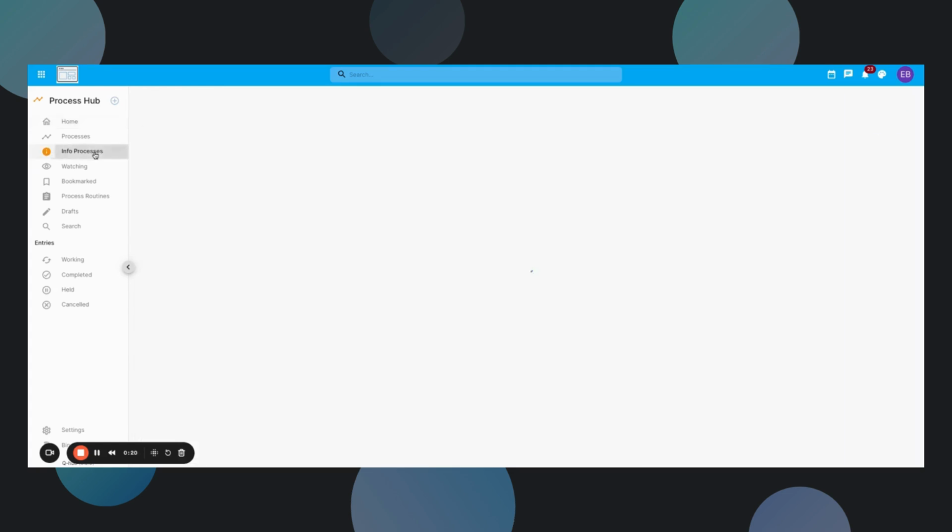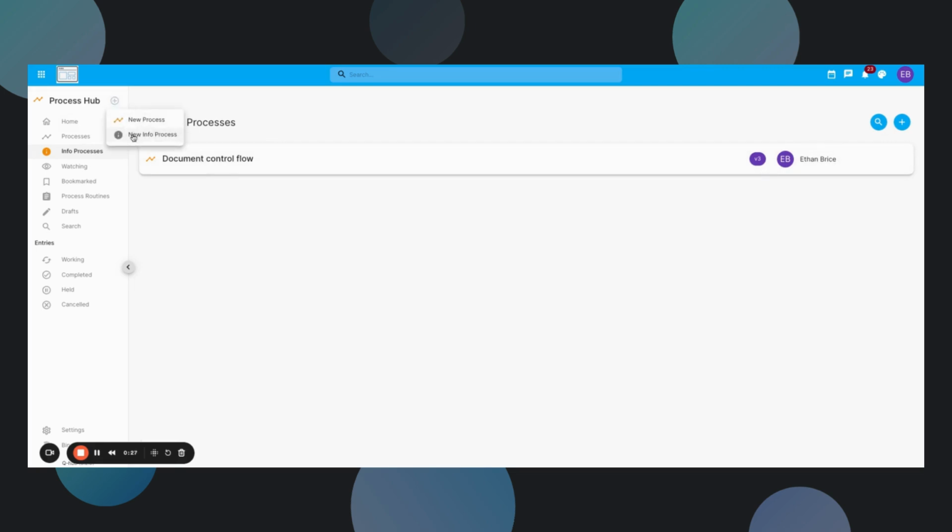Click this section. You'll see I already have one made, but if you wanted to create a new one, you could click the plus button, create a new info process, or on the info process page, you can click plus here. Okay, so let's take a look at one that's already been created.